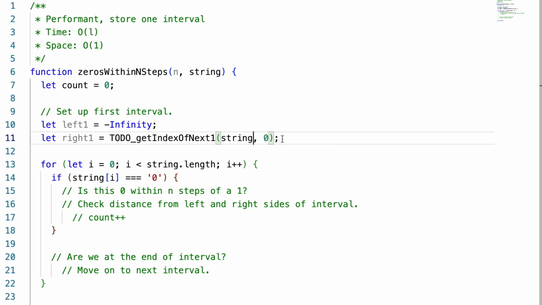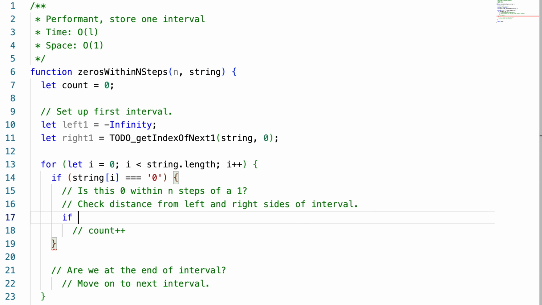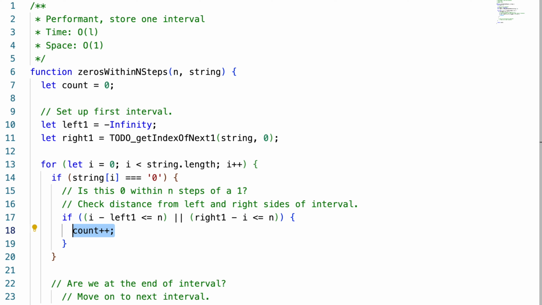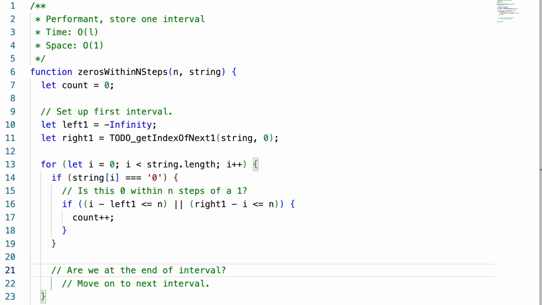So now that we have these two values, left one and right one, we can answer the question at line 15 by computing the distance between the 0 and each side. So I'll go ahead and add that logic now. And that's it for this section. Our next major task is to figure out this logic. So we know we'll be at the end of the interval when we hit the right side. So we can just do a quick check for I and see if it's equal to our right one variable.